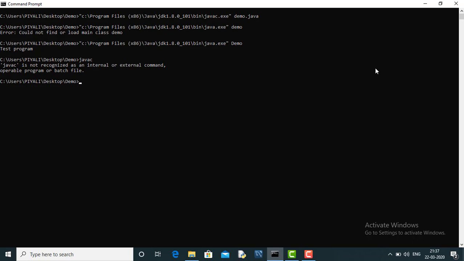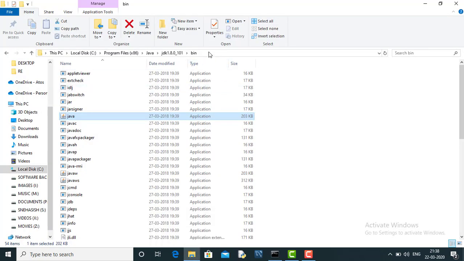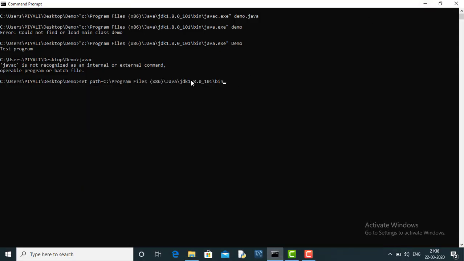So for that, if I set the path, then I can execute this command. How will I set it? set path equals to the path till bin. If I paste the bin, the path is set.